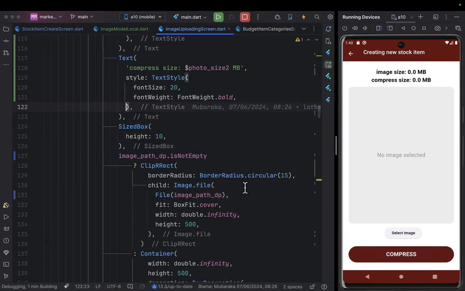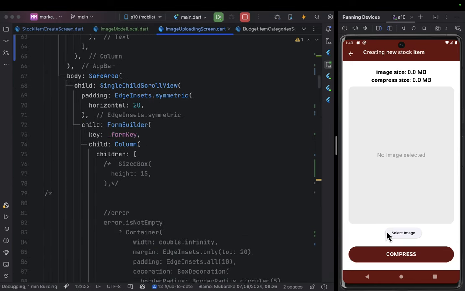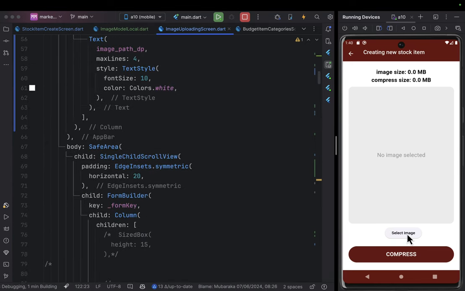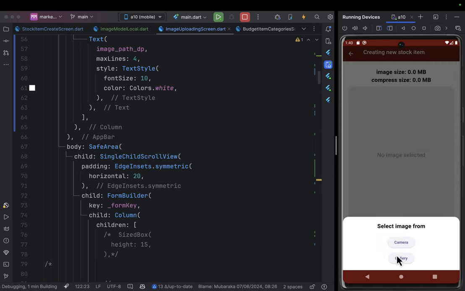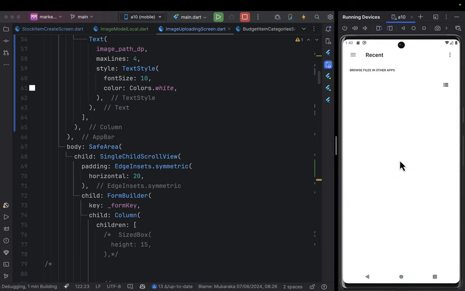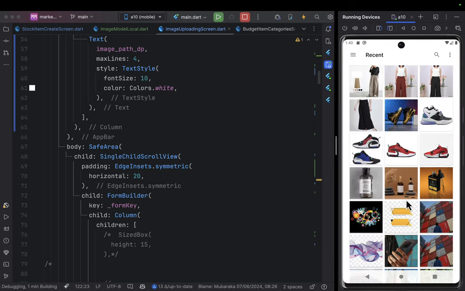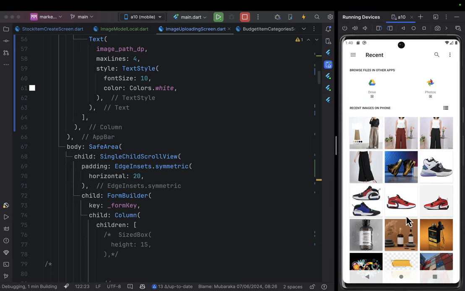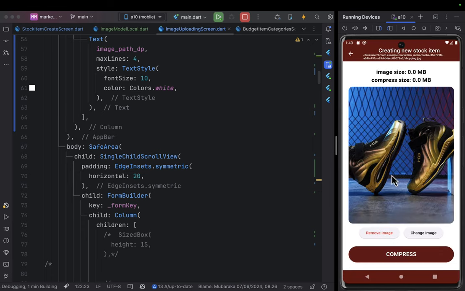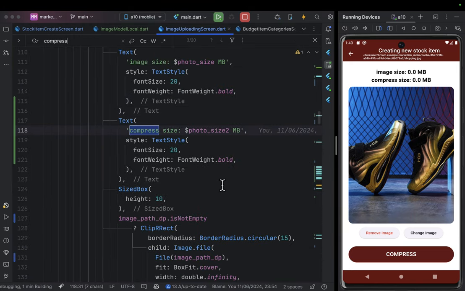So I'm going to go ahead and put the select image. So select image, of course, has to work properly. So in my emulator, I already have some images that I can use for testing. So let me select this image, okay? So here next to the compress button, I'm going to put maybe upload image, okay? Upload image.